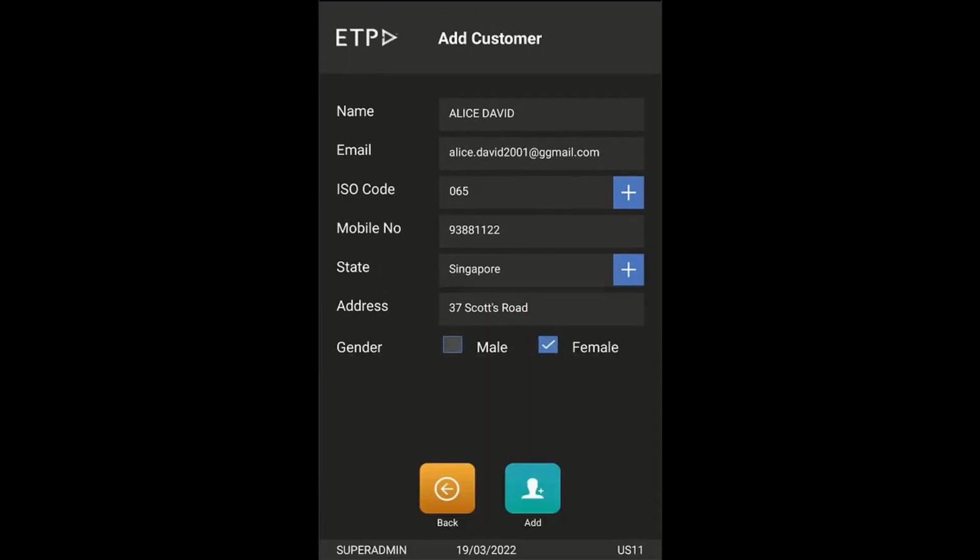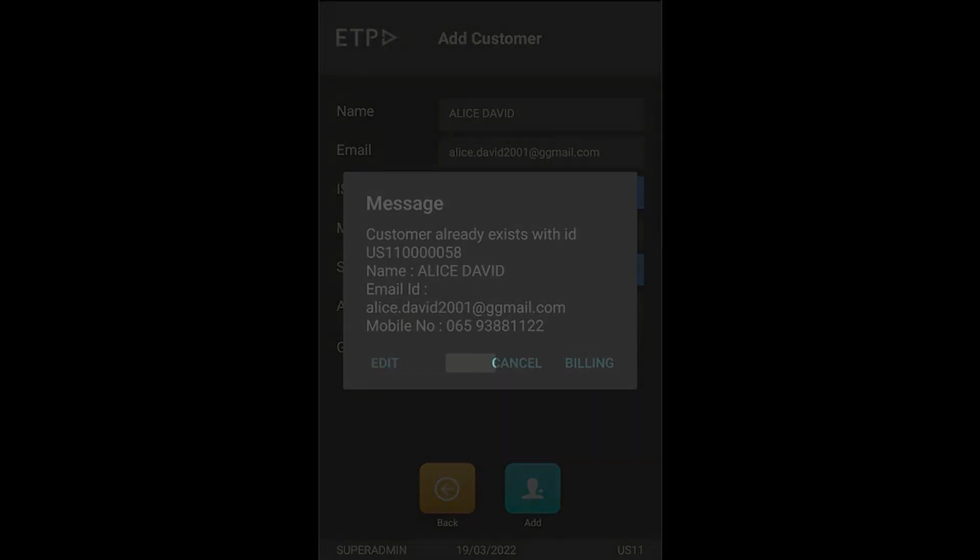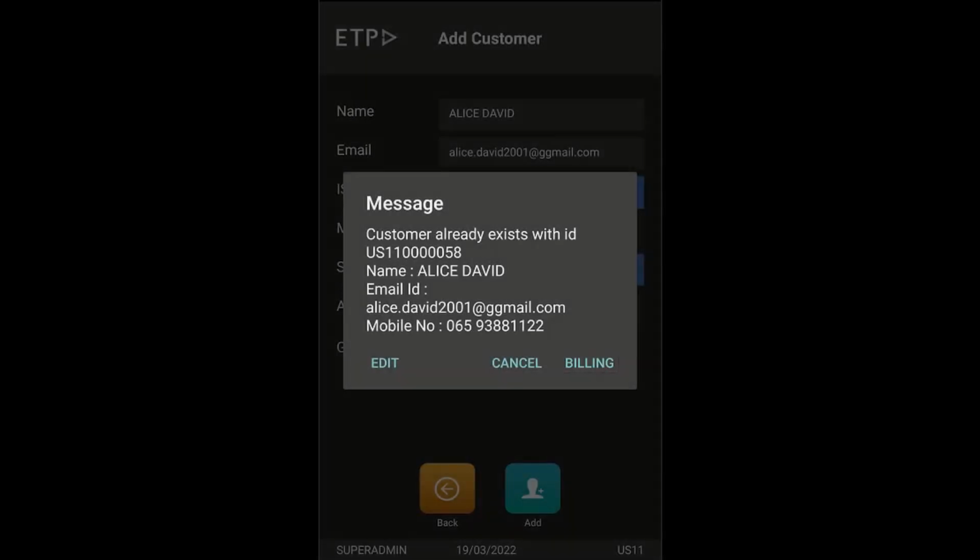If there's a duplicate email address or mobile number in the system, an alert message will be displayed on the screen, asking for the next action. We can choose to edit the existing customer, cancel the registration, or proceed to billing with the existing customer.